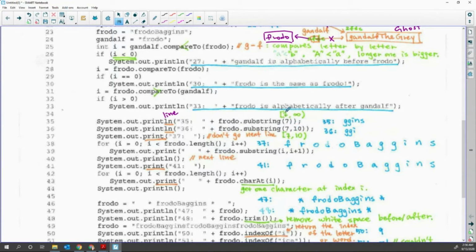So line 35, Frodo.substring(7). If you have only one number in the substring method, that means starting from that number to the end. And starting is inclusive, so I use the square bracket. If you use two numbers, you assign start and end. But one thing to remember, starting is inclusive, but ending is not inclusive. So line 36 is printing only index 7, 8, 9, but not 10.